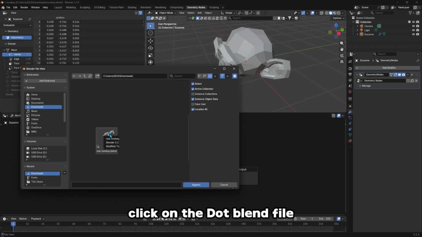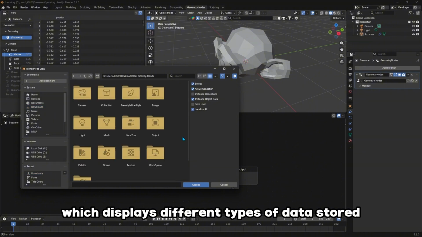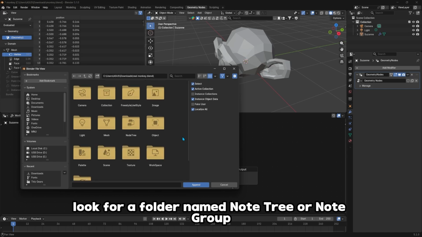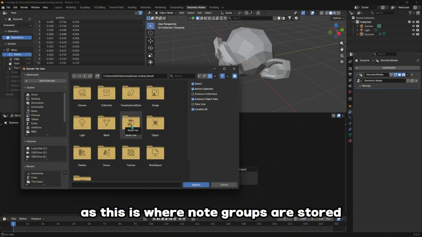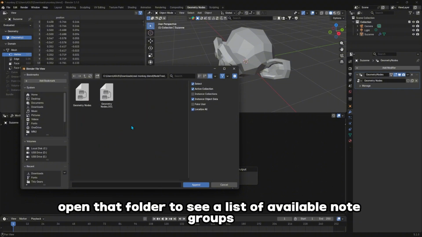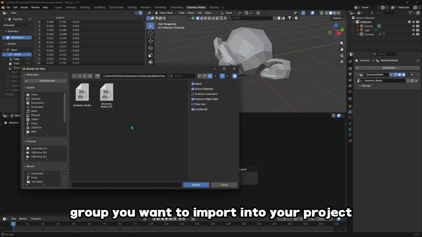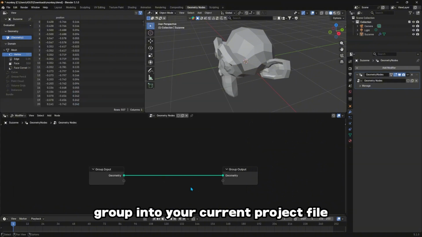Then, navigate to the folder that contains the external .blend file you want to use. Once you find it, click on the .blend file to open its internal data structure, which displays different types of data stored inside the file. Look for a folder named Node Tree or Node Group within the file, as this is where node groups are stored. Open that folder to see a list of available node groups. From the list, select the node group you want to import into your project. After selecting it, click Append to bring the chosen node group into your current project file.